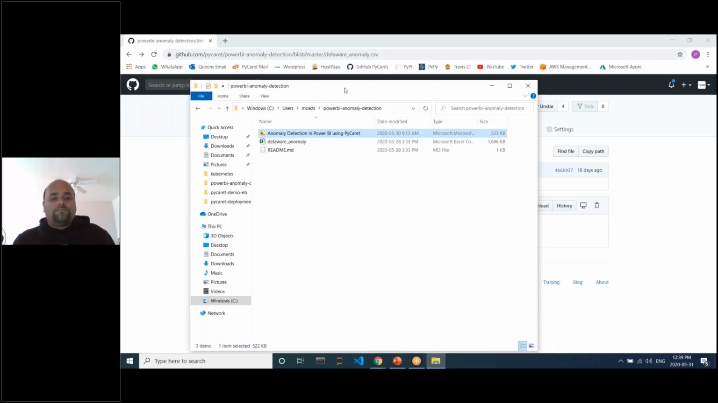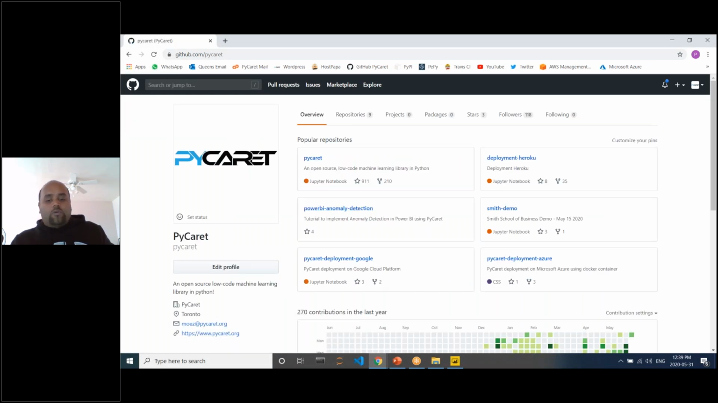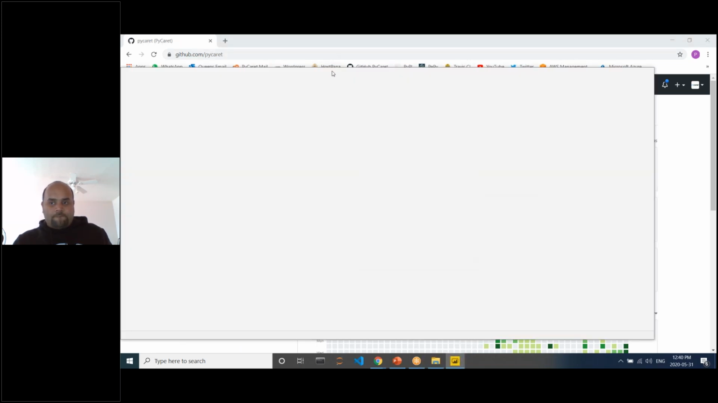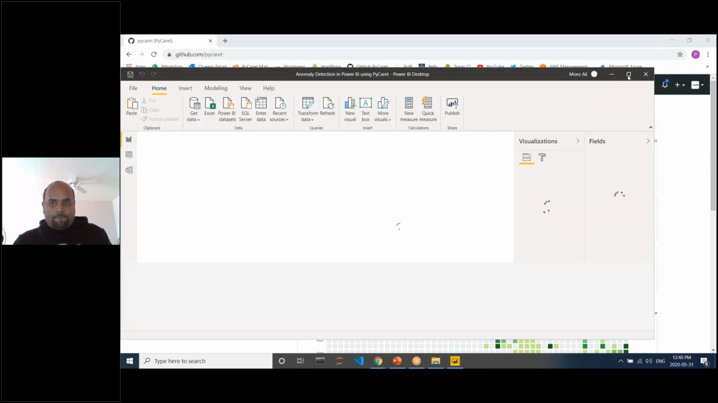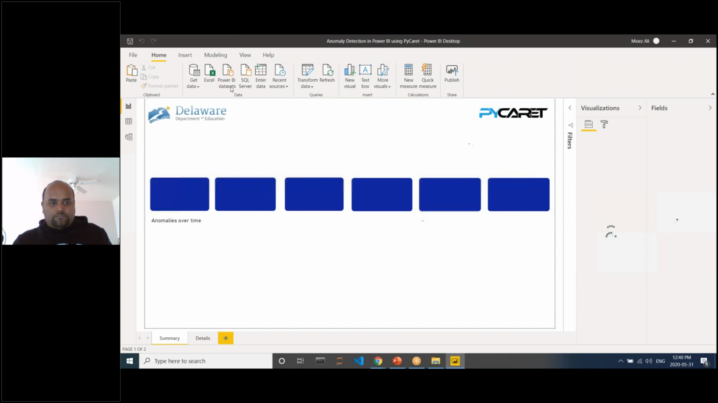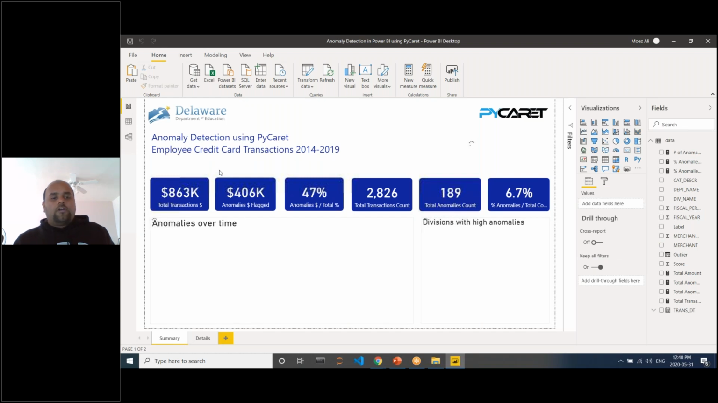Let me open up this file. You can also get this repository. It's named Power BI-Anomaly Detection on GitHub, and you can download this PBIX file as well. All right, so the same concept.